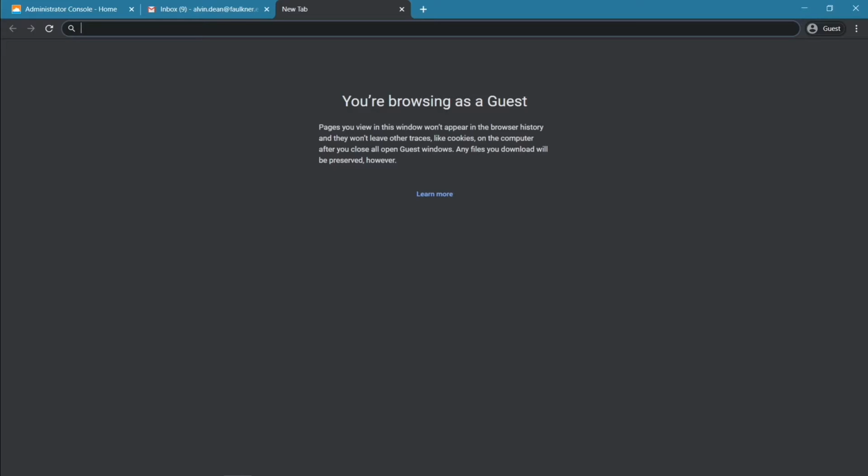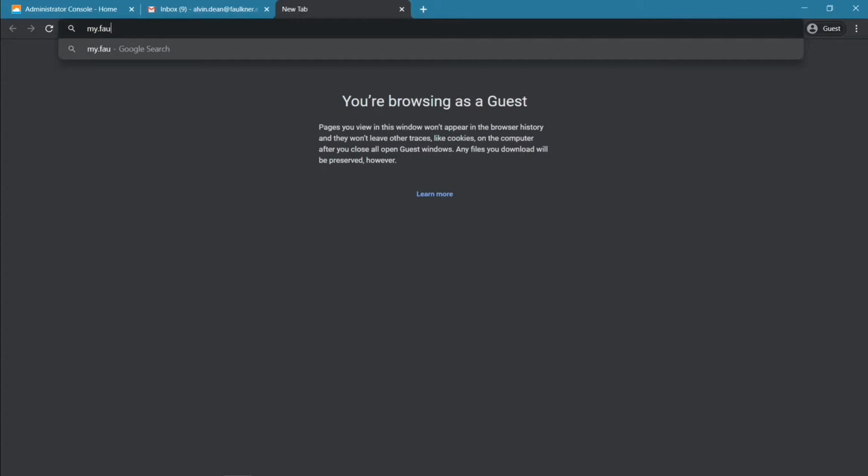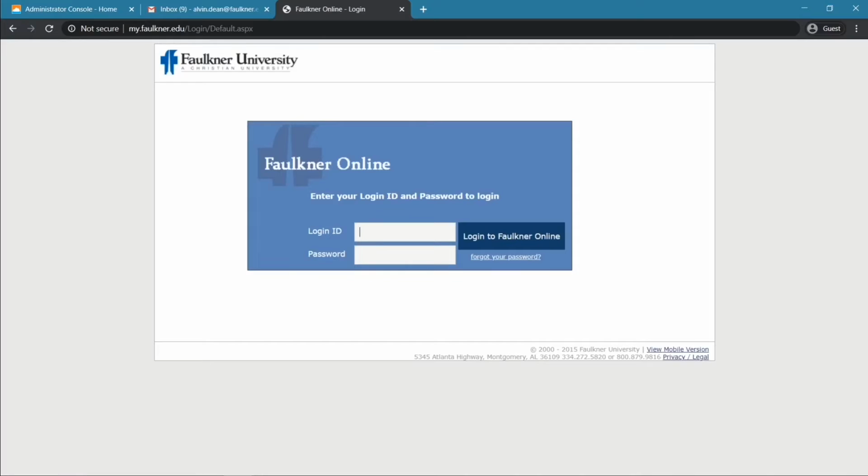We're going to go ahead and go to my.faulkner.edu, and once it loads, we're going to use our same student ID number. No need for the @faulkner.edu this time, just the digits. Your password is going to be the same password you created recently.